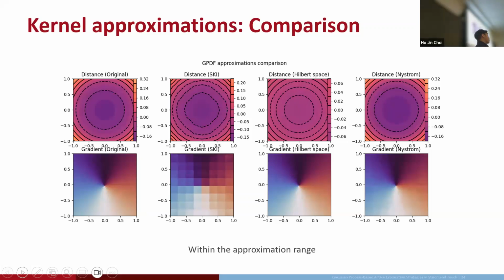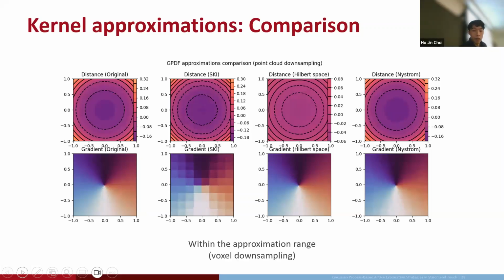And if you don't actually need the signed distance, if you're okay with Euclidean distance, you can choose any other function that is not bijective but revertible. And this is the result with voxel downsampling. We just do voxel downsampling on the point cloud and then fit it to the GPDF and approximation method. This results in very similar output, but with some smoothing effect.